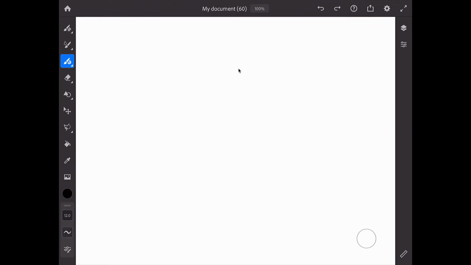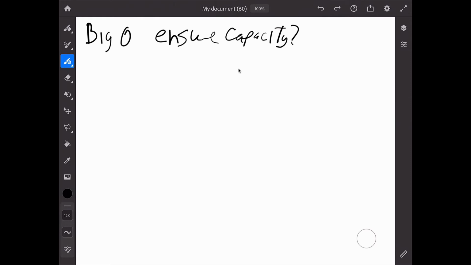First question, what is the big O running time of the ensure capacity method? Assuming it grows, of course. And the answer to that is big O of n, right? If there's n elements in the array, all n need to be copied. So to copy that is a linear time operation.